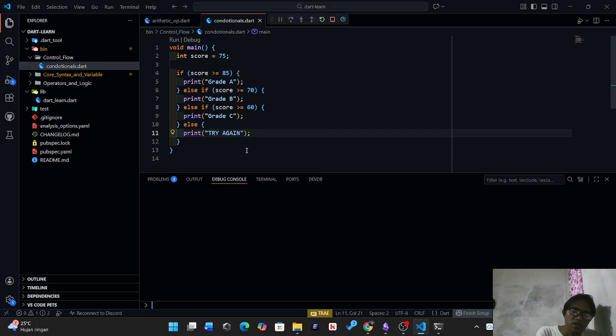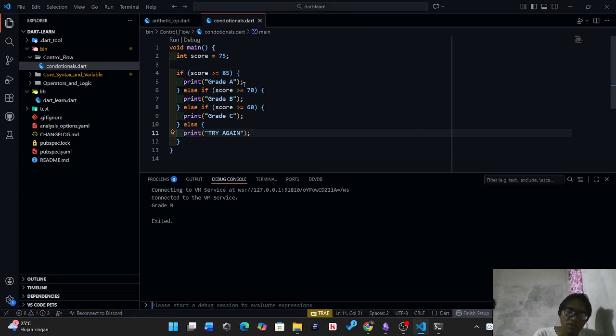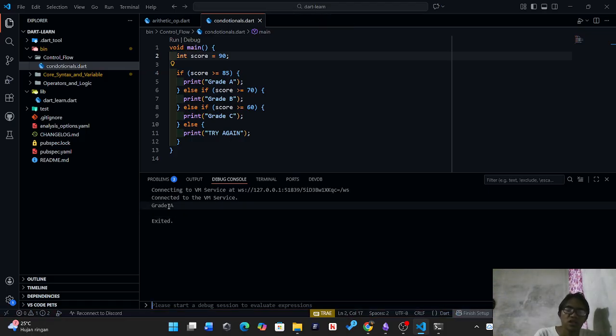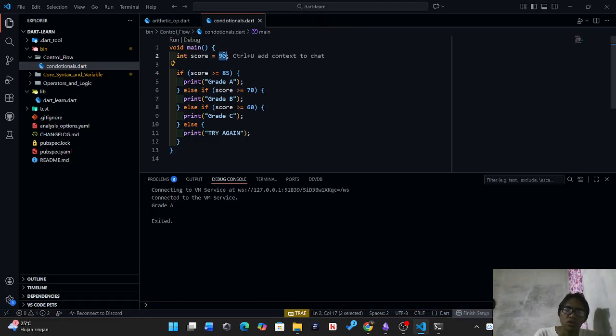Now we run, and I have grade B because my score is 75, bigger than 70. But what if I put 90 in here? So you can see, grade A will be printed. Or we have 10 and try again like that.